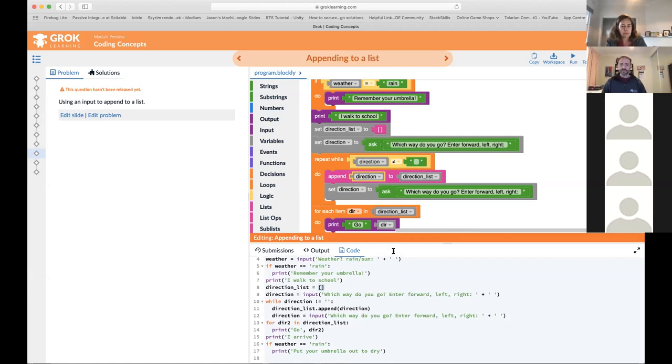Our lists use this close bracket, exactly the same symbol that we use in Blockly. And then you can see that appending something to a list is done just using this dot notation here. So where we say append item to list, when we do that in Python, we do list.appendItem.